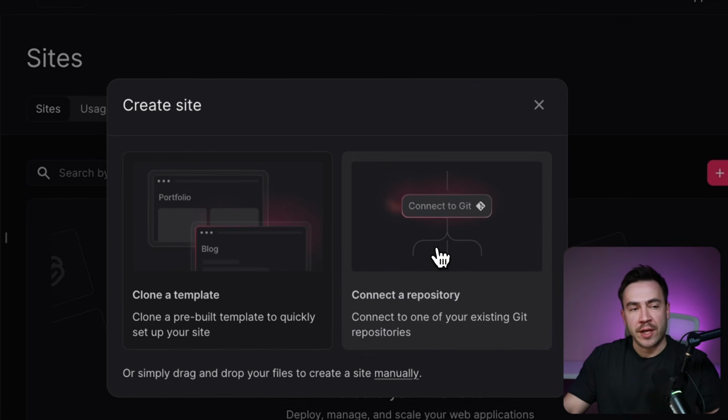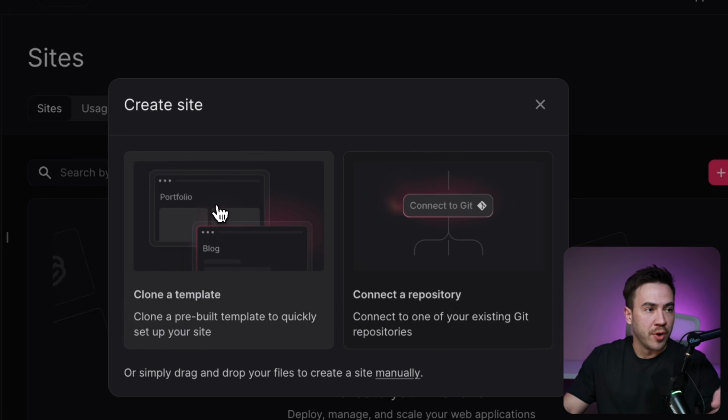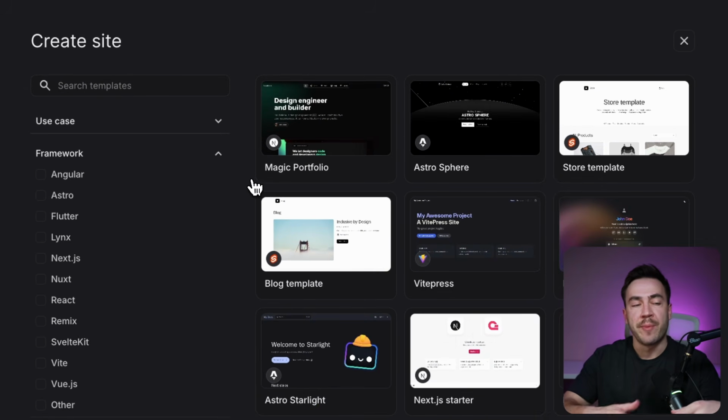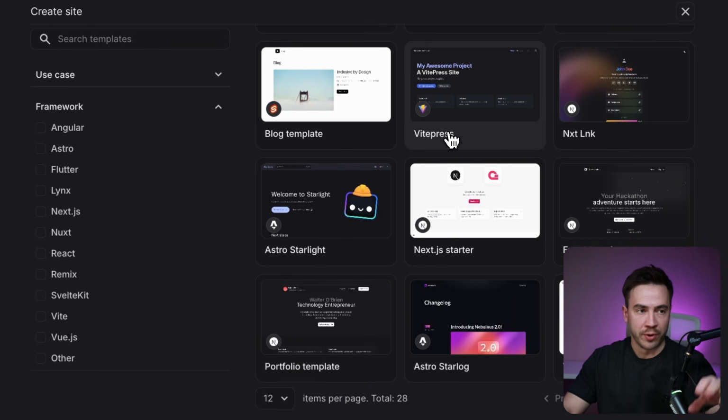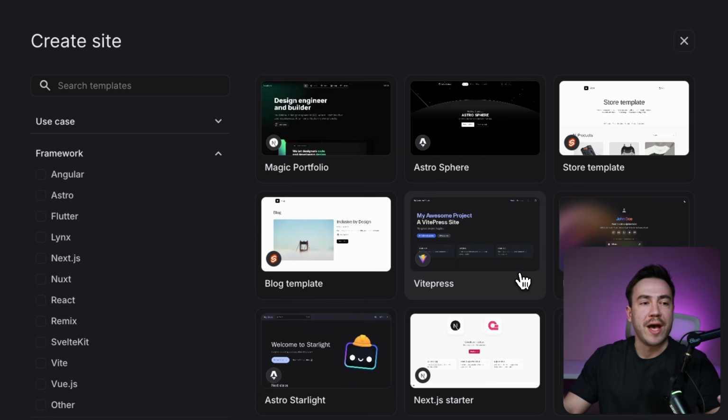And by default, we can either connect to an existing repository or we can clone a template from our template store here. So there's already a bunch of templates for you. We're going to keep adding more, but here you have a bunch of templates for Vue, Next, Svelte sites. And if you want to just get something up and going real quick, or you find something that already fits your needs, you can just go ahead and copy one.